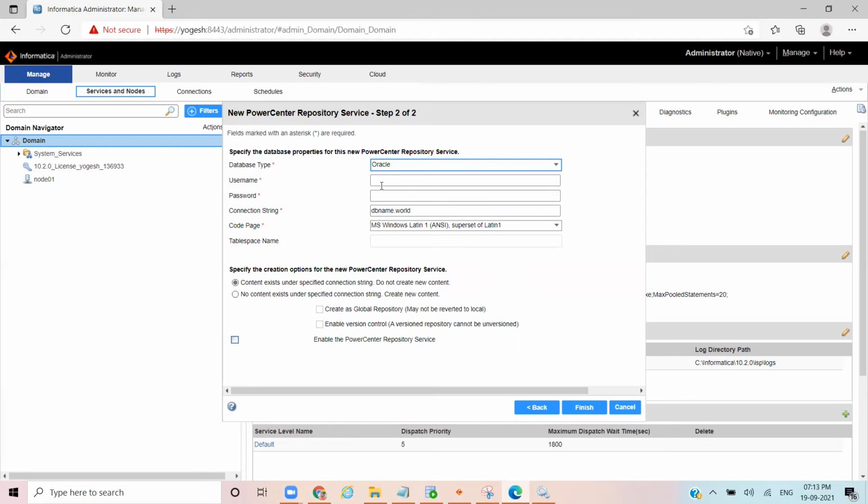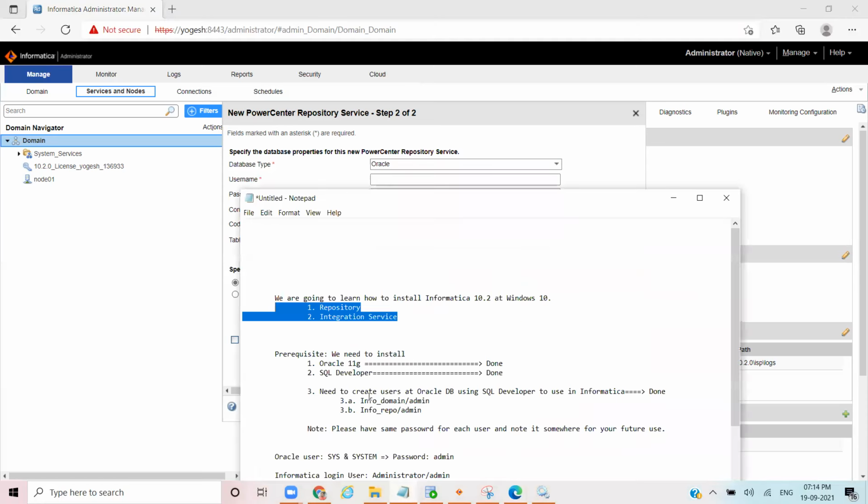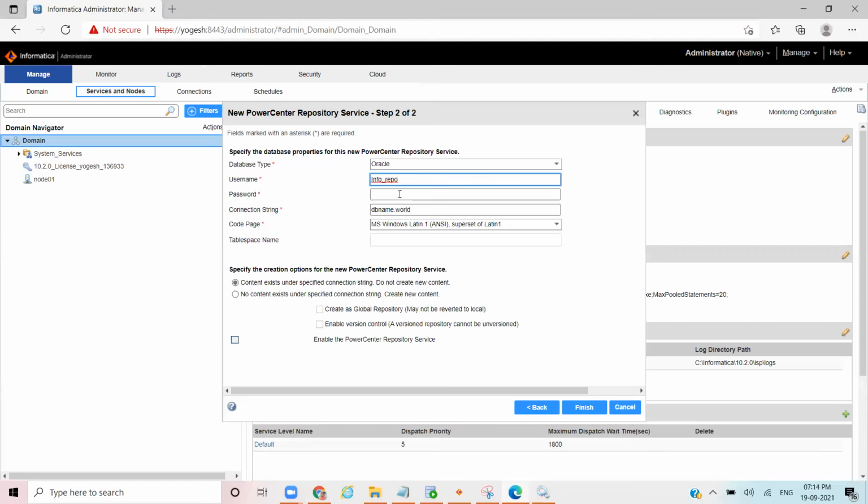Which DB server are we using? We are using Oracle. Now here I need to provide the repository user name. I have already created, right? Which user I have created for this Informatica repository? Remember, this was info repo. Info means Informatica, repo means repository. So let's copy this and use this. So info repo, password was admin. You can check whatever you enter. It's good.